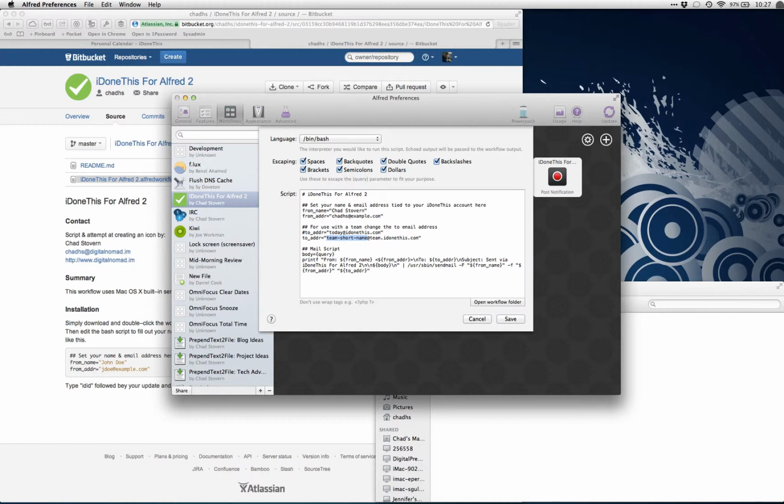If you have it just go to today@iDoneThis, that's designed for people that are using it as an individual. If you send it to your team short name at team.iDoneThis.com, then it'll update your team iDoneThis account appropriately. I right now am just using it as an individual, so I'm going to go ahead and leave that just like that and hit save.